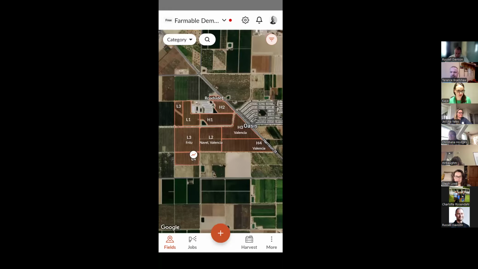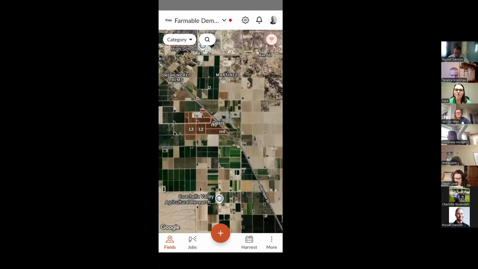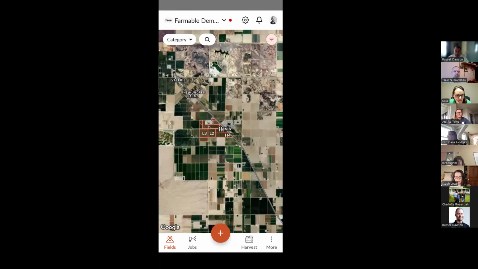Yep. Beautiful. So I guess when you first download the app, you create a farm, just name your farm, create a profile, log in, and you'll be greeted with a map of close to where you're standing.